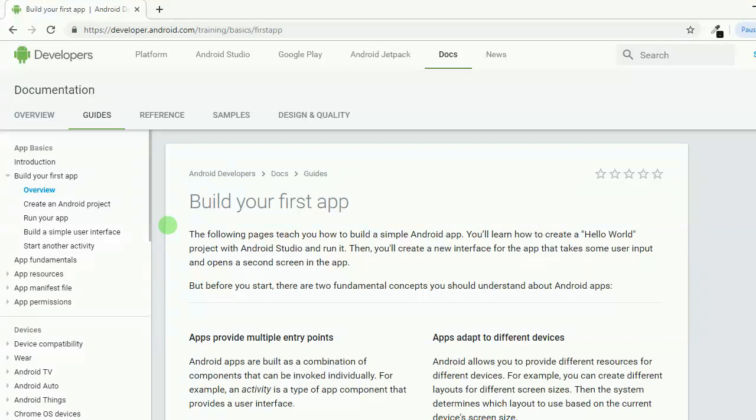Now here we are. This is the first formal video after the introduction video that you just saw. So here is developer.android.com training basics first app, and here is the documentation that is getting started. The first topic that we will be covering is build your first app.